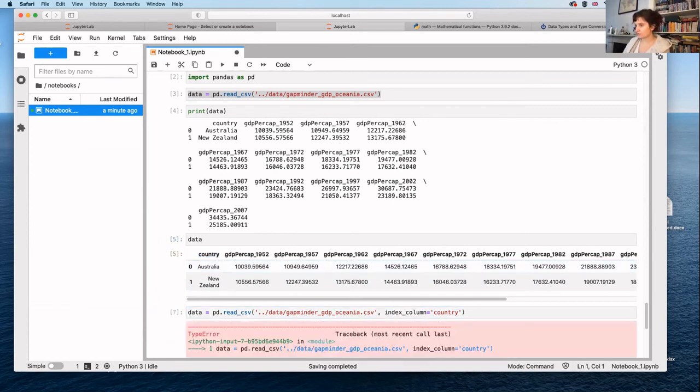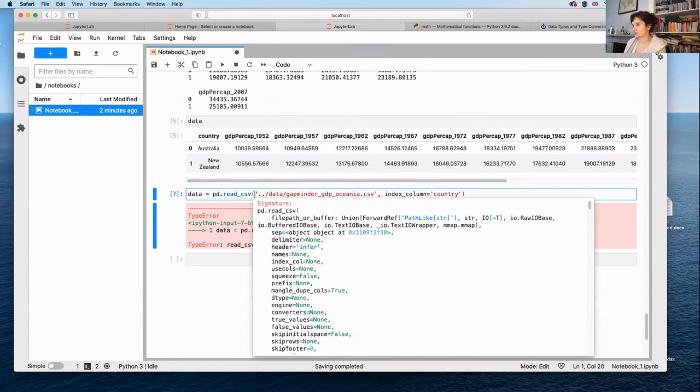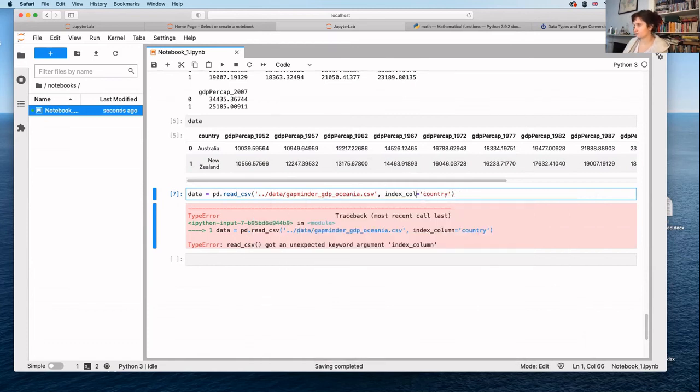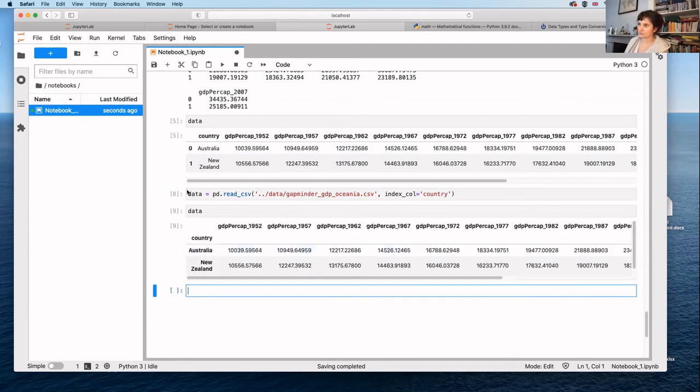So now, sorry, index_col. So I've got an error now. How do I know what went wrong? Well, the best way is to look at the documentation of my read CSV. And then I will realize that I've made a typo, that in fact it's index underscore col and not column. So I just typed too many words and too many letters. And now I don't have this 0, 1 indices anymore, but I have Australia and New Zealand as my sort of index columns.